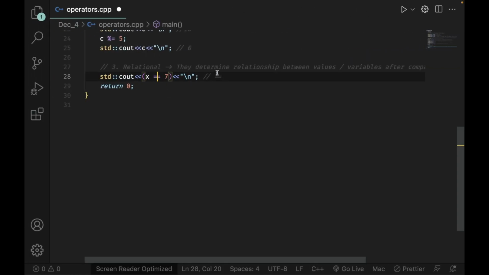So technically I'm doing x double equals to 7. Double equal means it checks if x is equal to 7 or not. If x is equal to 7, it is going to return a true, because relational operators return a true or a false value, based on what relationship you have and whether the relationship is qualified or not.